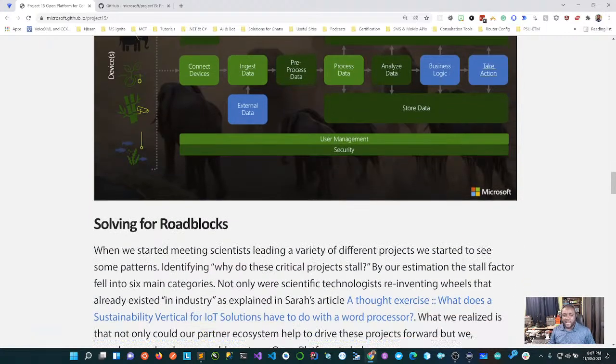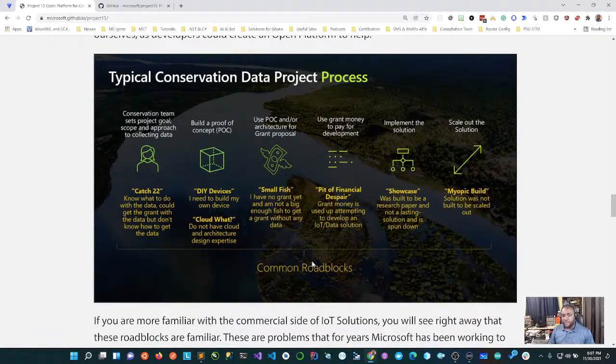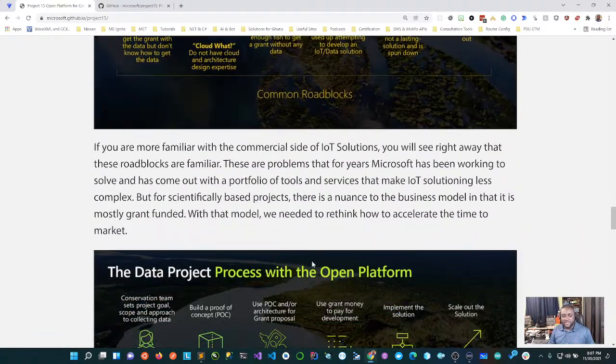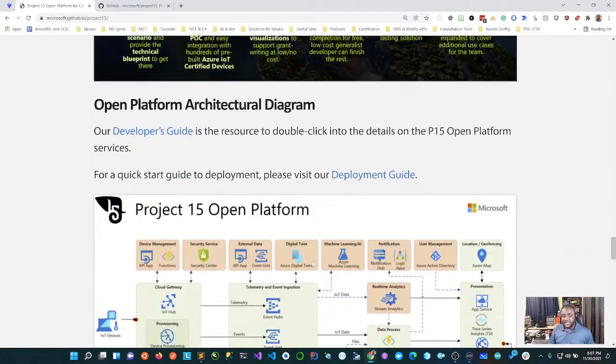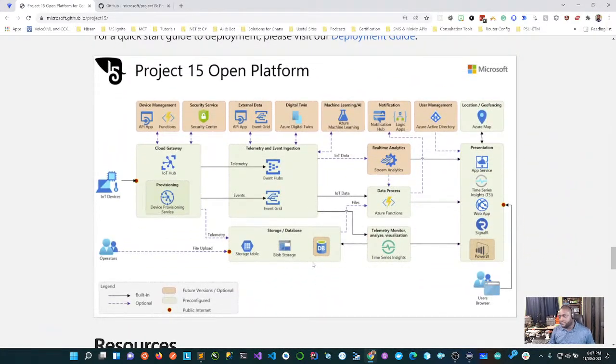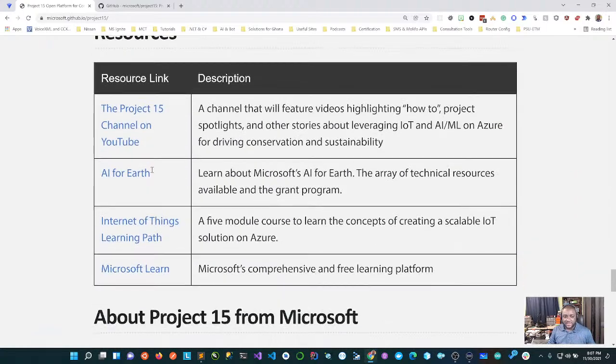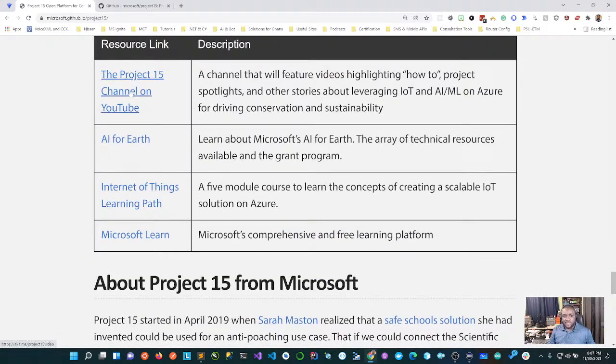Now all this has been put together into a platform that you can access and use. So if you're someone who is interested in conservation of the environment, the ecology, sustainability, and also interested in technology and IoT, I would encourage you to take a look at Project 15. This is the open source architecture. From your devices, it leverages a lot of Azure IoT, so device provisioning, IoT Hub, and a lot of other Azure services sitting on top of it that make it accessible. So if you're really interested, you can check it out.